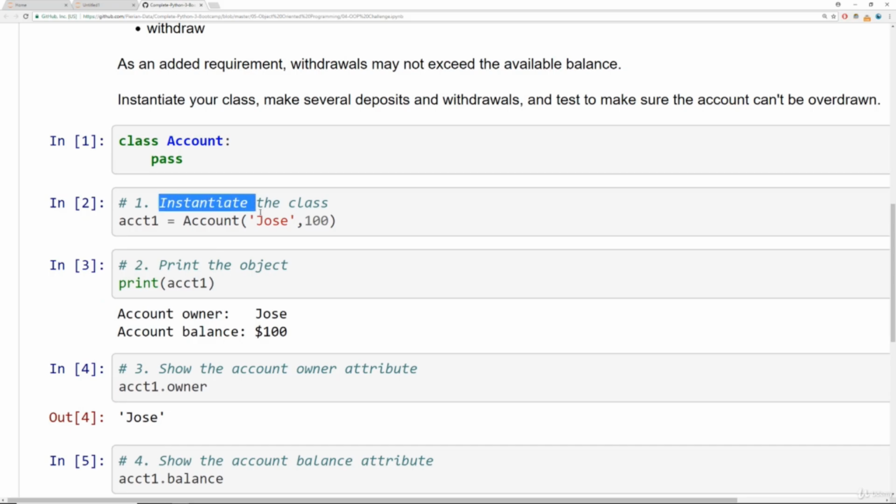So once you instantiate the class with an owner, which is going to be a string, the name of the owner, and some current balance, so some initial balance for the account, you should be able to print out the object. Recall that there are special methods, specifically the str special method, that allows you to print out whatever you want when you call print on your object.